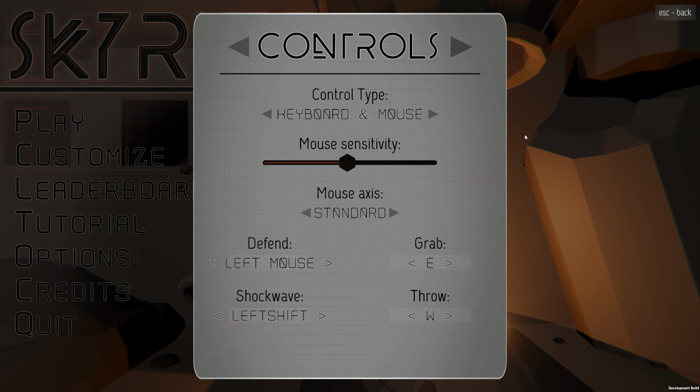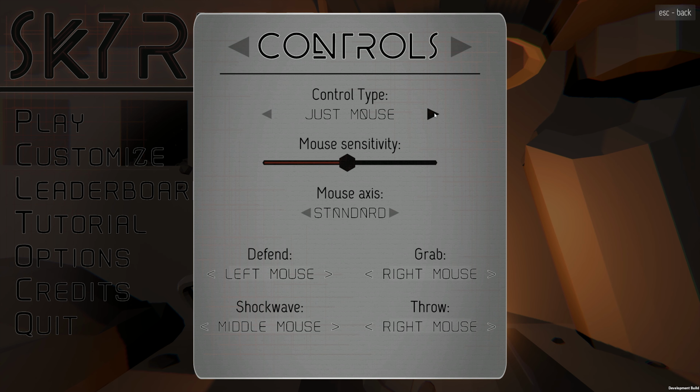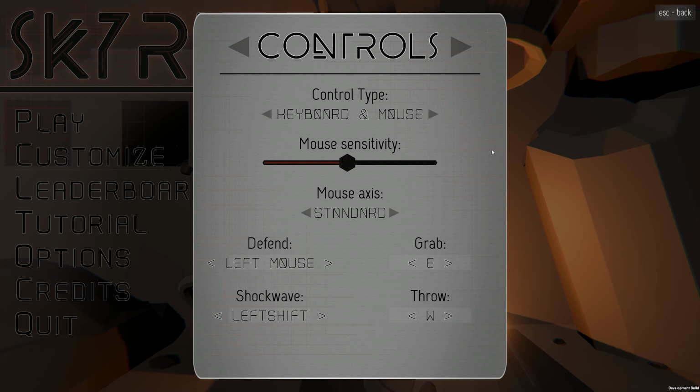In the control settings, you can choose from 3 different control types. You can either play the game with your keyboard and mouse, with just your keyboard, so you look around by pressing the arrow keys and not moving the mouse, or you can play it just with the mouse. And for each playstyle, every button can be reassigned, and also of course you can change the mouse sensitivity or invert the mouse axis if you'd like to do so.